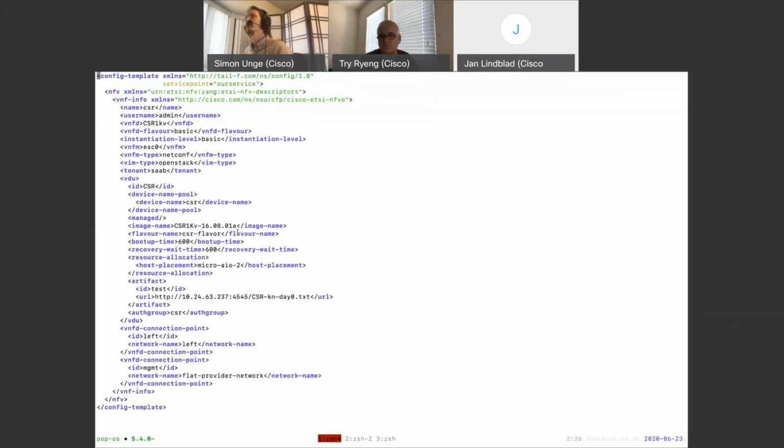So here I've just copied the XML version of our service that I created previously in the CLI. So running this service, it will apply this configuration on the VNF Info Service. So it becomes a stacked service.